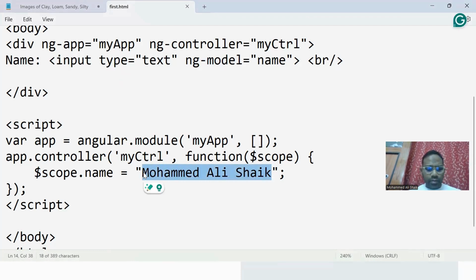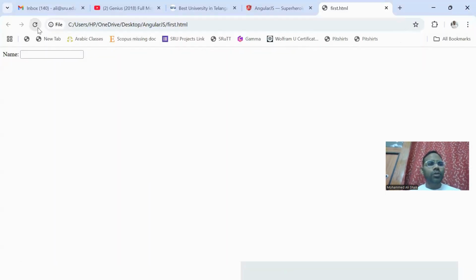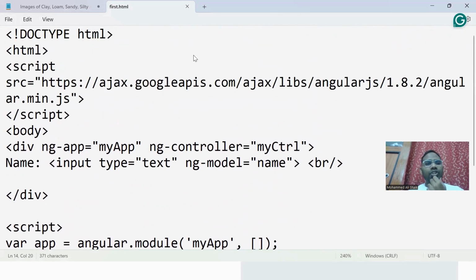I'll remove this as of now. Now let us see what is happening there. Save, nothing inside the text box. Great. Okay. So here we said we are having three things: ng-app, ng-model, and ng-init.